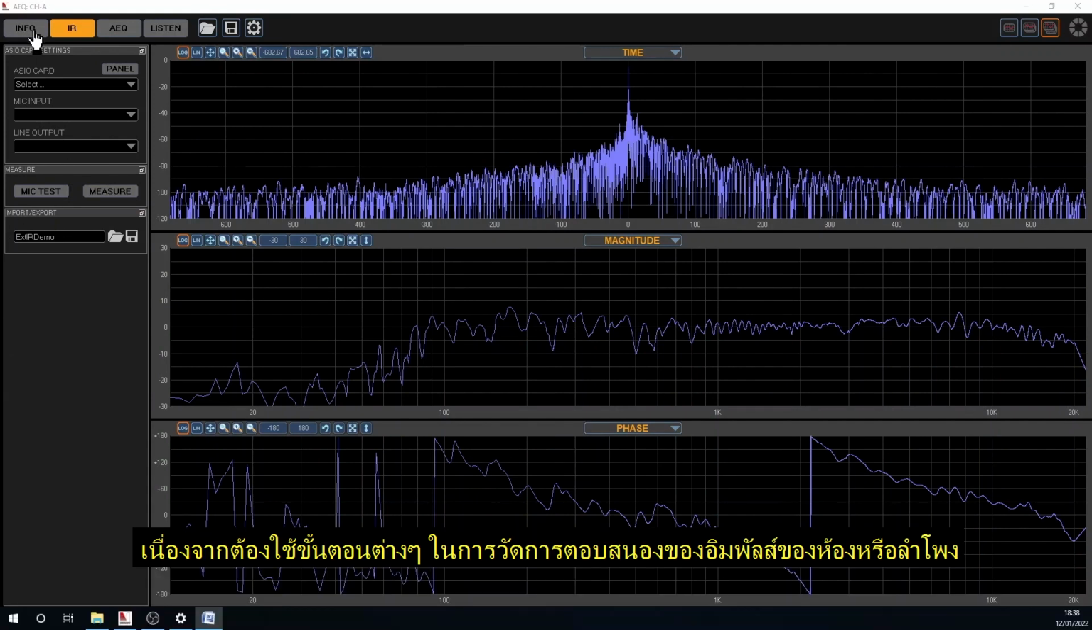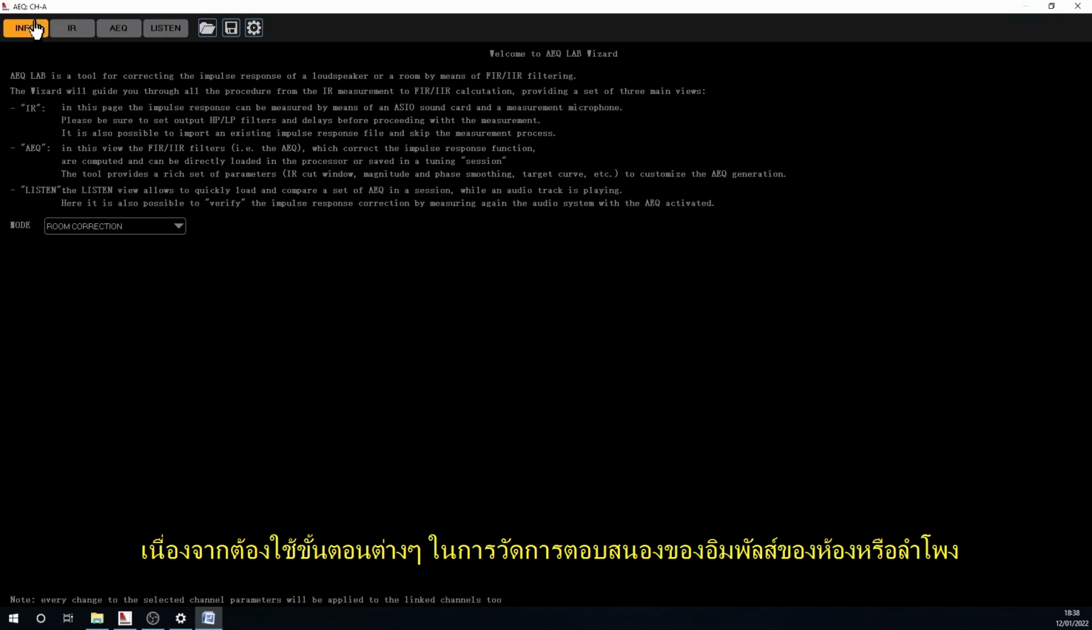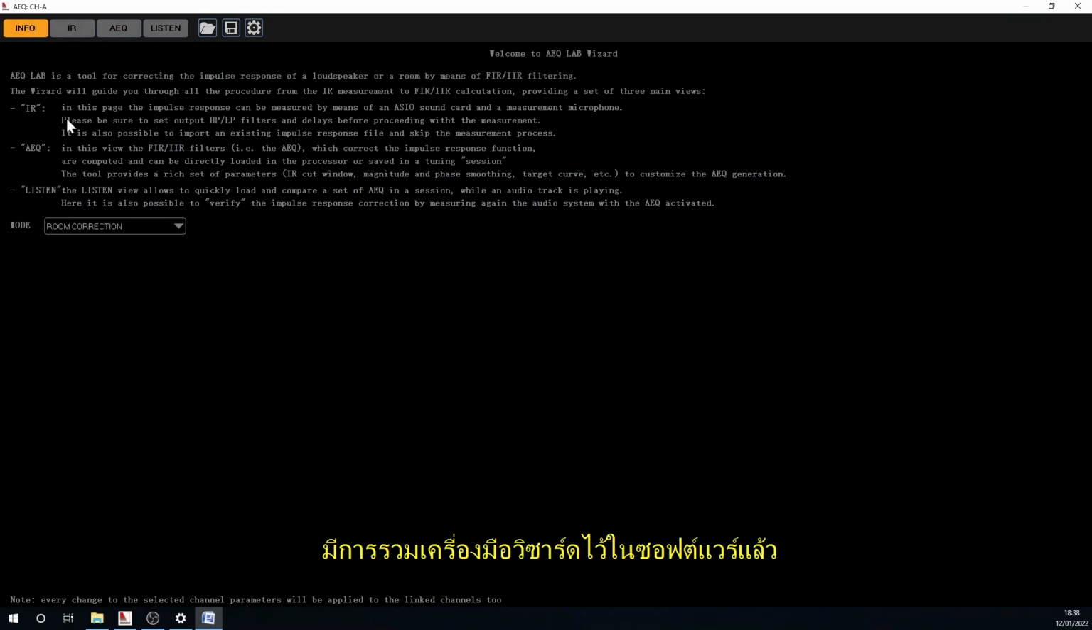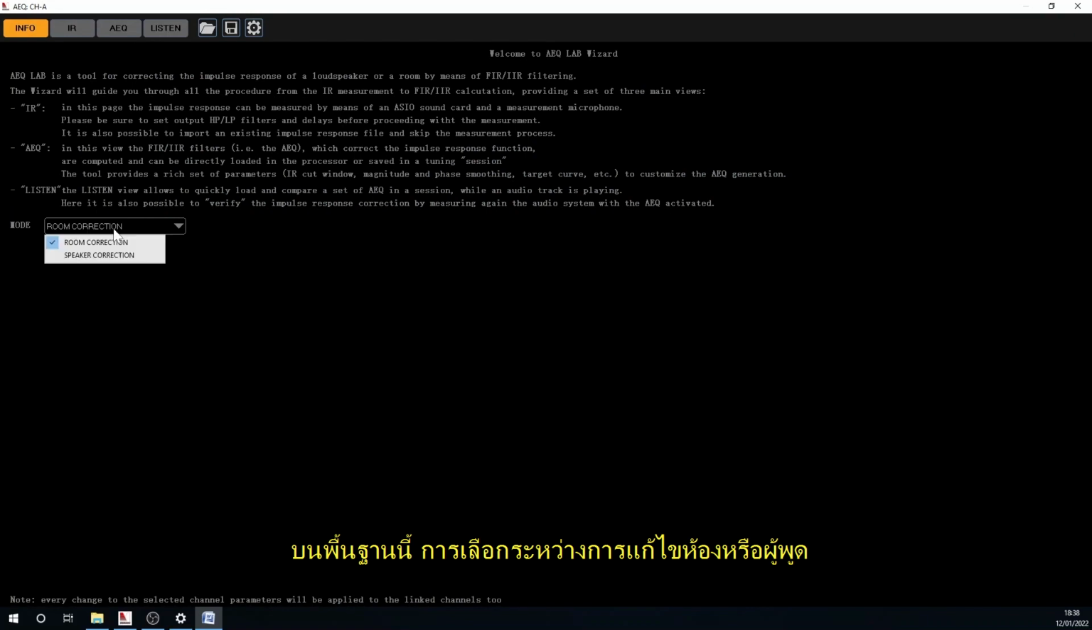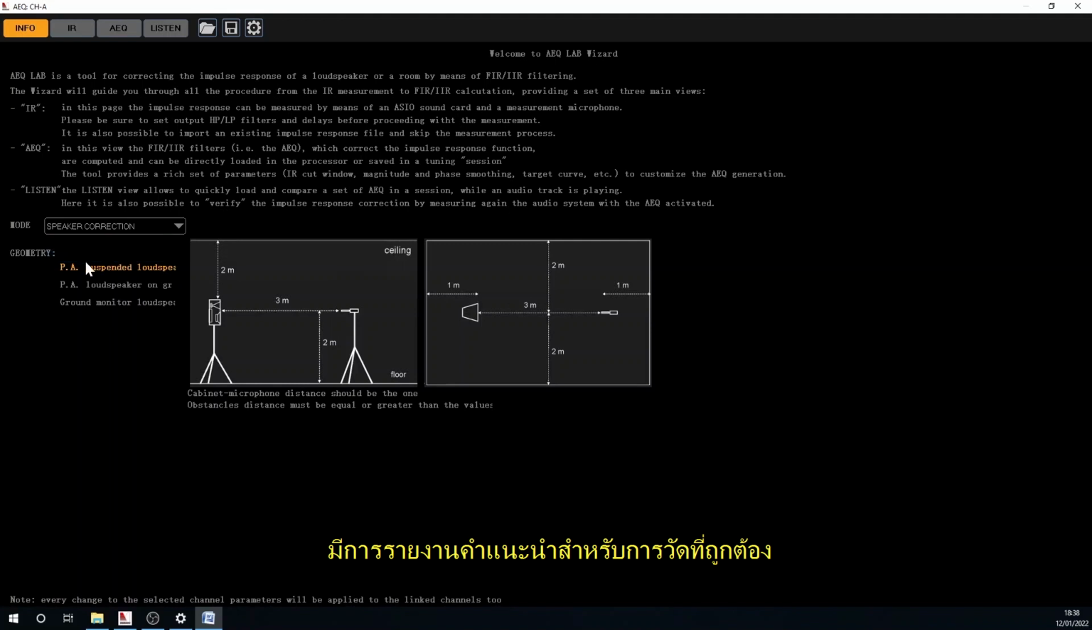Since different procedures have to be executed for measuring the impulse response of rooms or speakers, a wizard tool has been integrated in the software. On this basis, selecting between room or speaker, a guide for a correct measurement is reported, taking into consideration the position of speaker and microphone and the room size.